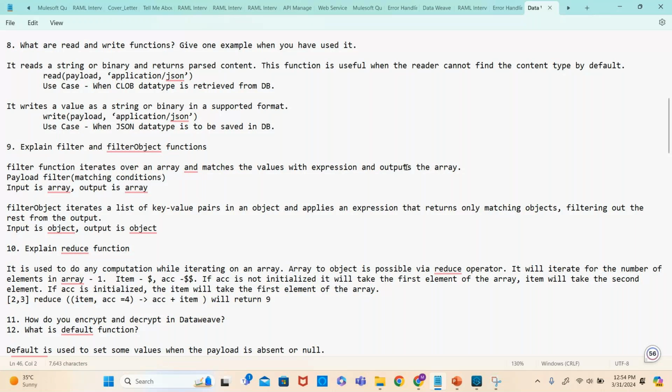Next, explain the reduce function. Even reduce is very important. It is used to do any computation while iterating on an array. What is the input for this? Reduce works on an array; the input should be an array. And array to object conversion is also possible via reduce. Whenever you want to convert an array to an object, what function do you have to use? Reduce. There are two useful things: you can do some computation, or you can convert the array to an object.